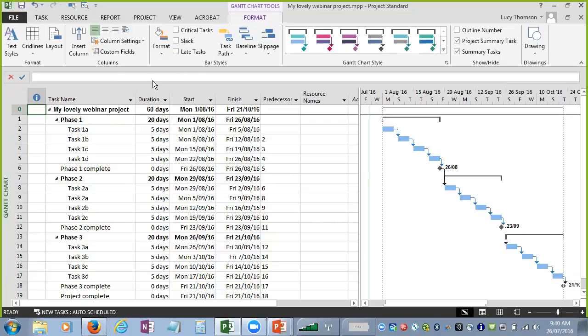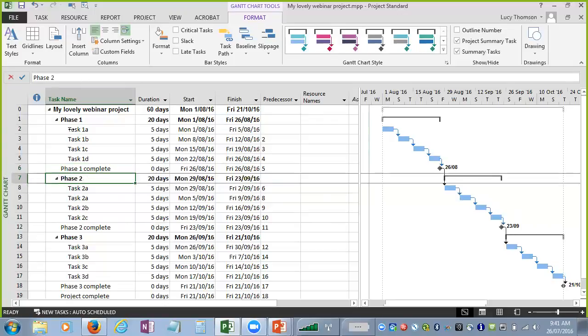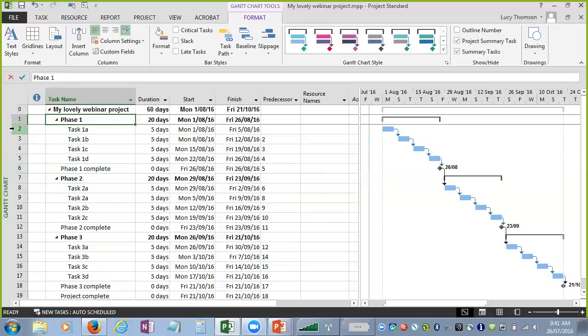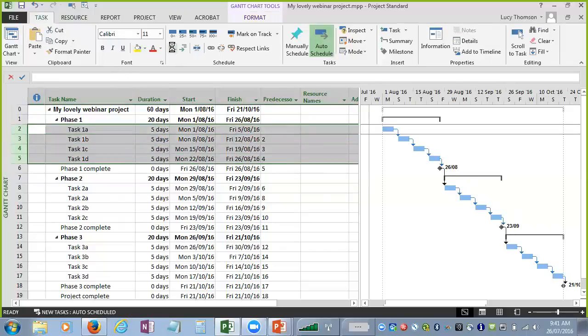So what I've got here as well, you'll notice that some of these tasks are dark. That's because they are summary tasks, these ones here. So I've got a phase 1, and under that I've got some tasks, and then I've got a phase 1 complete, and then I've got my phase 2. So I've made that into a summary task. All I did there, let me unmake it into a summary task.